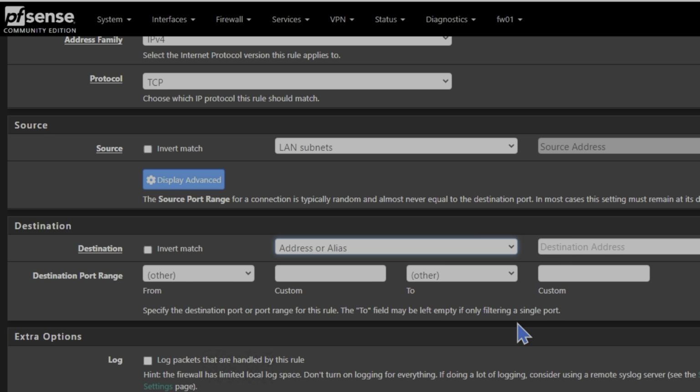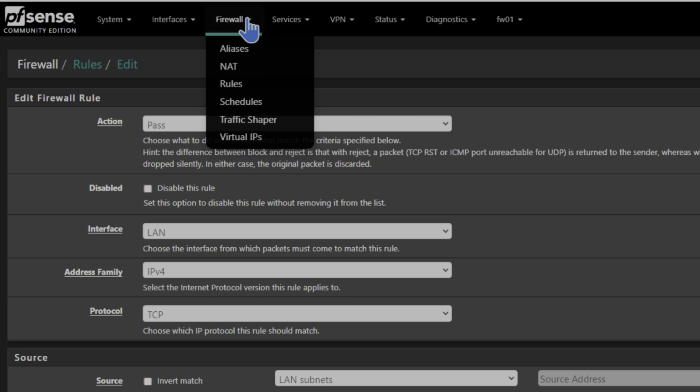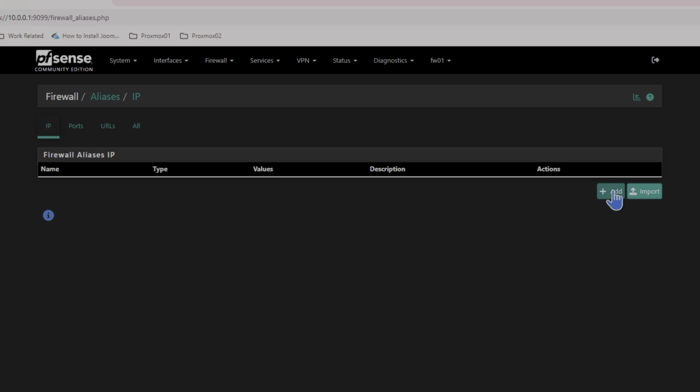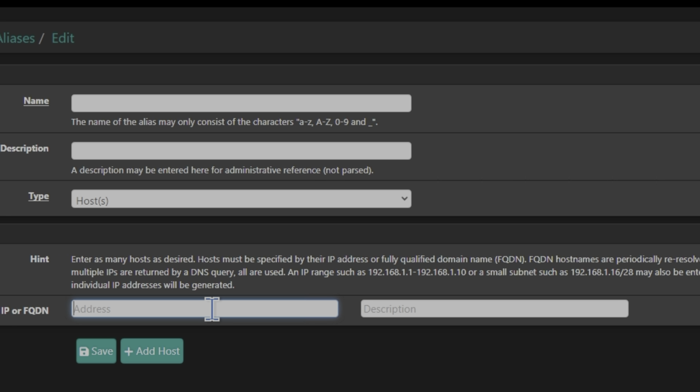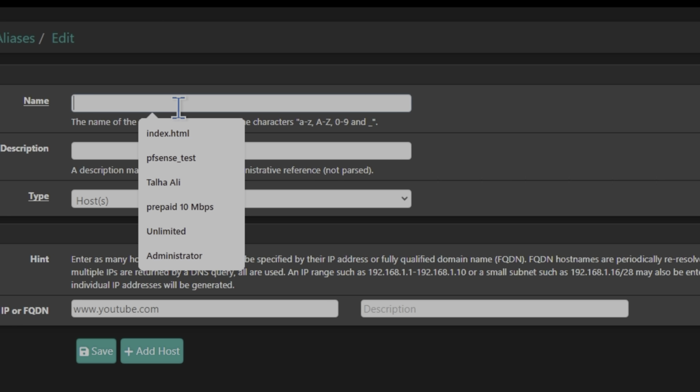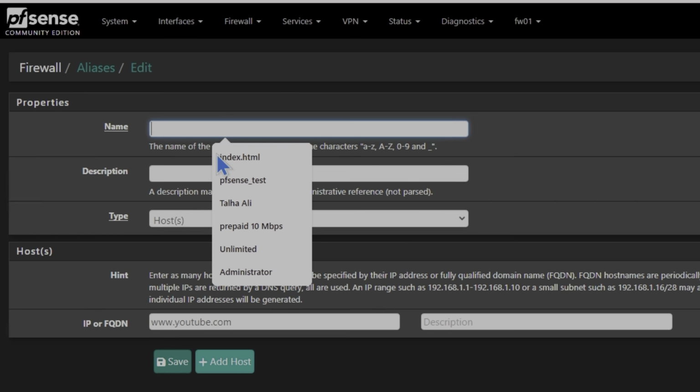And then the source will be your LAN subnet, and then the destination will be the address or the alias you want to set. Let's say you want to block youtube.com, then you need to create an alias in the aliases and define youtube.com. Let me quickly show you how you do that. So you click on add, and then here you can add a host, let's say www.youtube.com, and make sure you select hosts, because for this one you just define the FQDN and it automatically resolves the IP address.